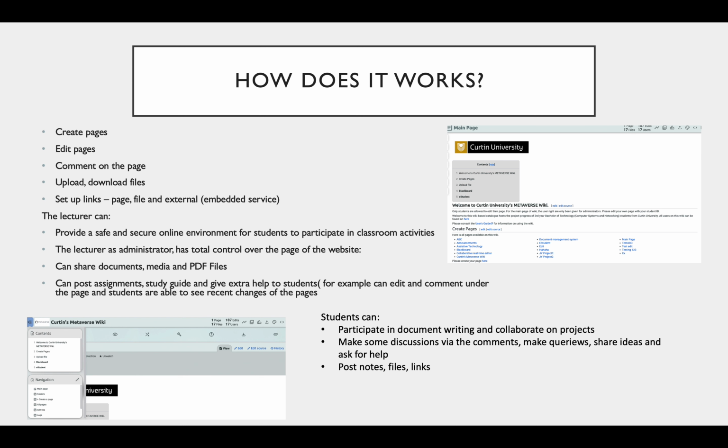It can create a page, edit the page, comment on the page, and upload and download files. It can also set up links to pages, files, and external services, for example, embedded services such as YouTube. The lecturer can provide a safe and secure online environment for students to participate in classroom activities. The lecturer, as an admin, has total control over the pages of the website. For example, you can manage the blog, and you can also delete pages that you don't want, while the user can't.